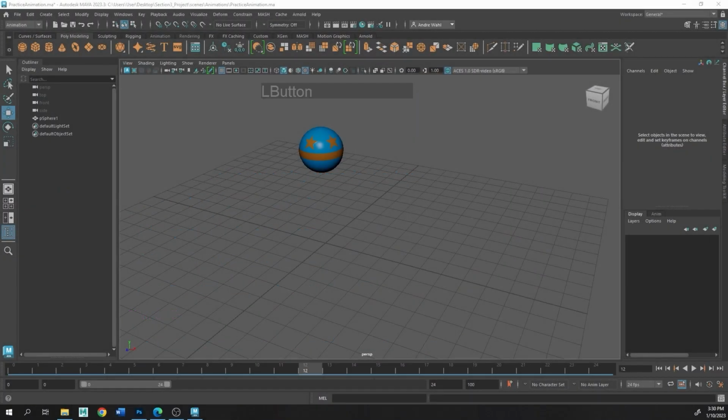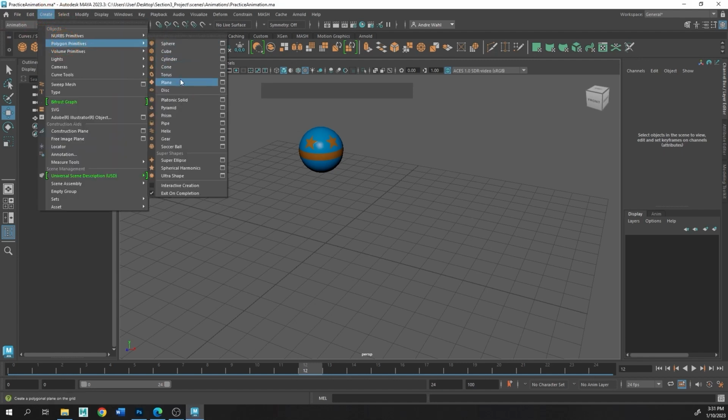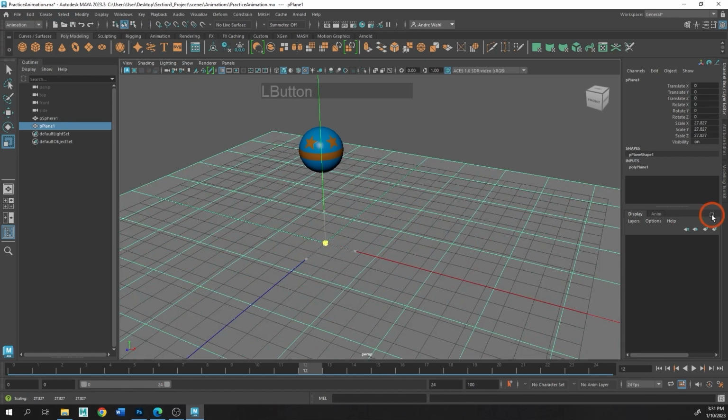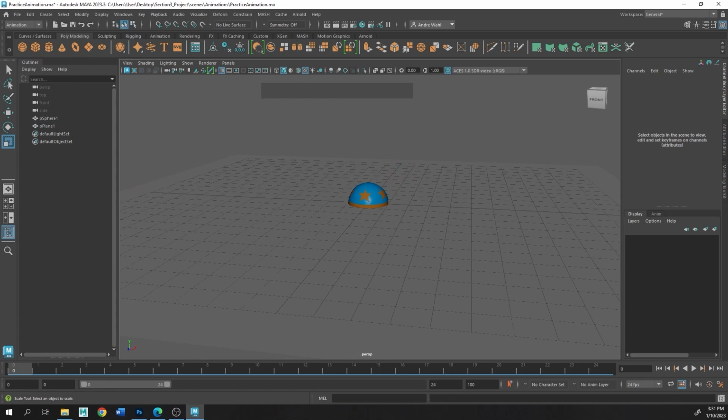All right, so let's go ahead and get started by coming up here to the Create menu, and we can create a polygon plane to represent the ground. So I'm going to go to Create, Polygon Primitives, Plane, and I'm just going to scale this up to represent the ground. Now you might see we already have a little bit of an issue. This ball isn't where the ground starts, and that's going to be our first issue here. Take note of that because these are things we might want to correct with our rig.